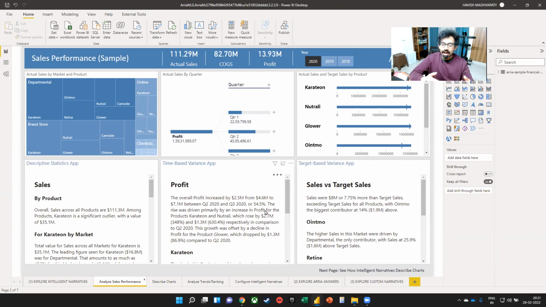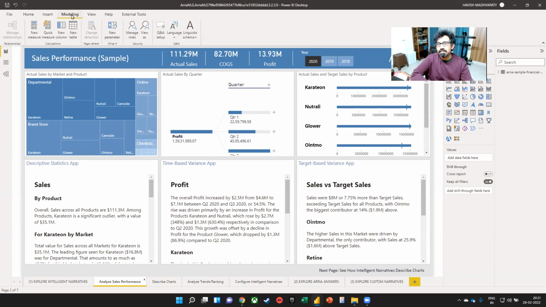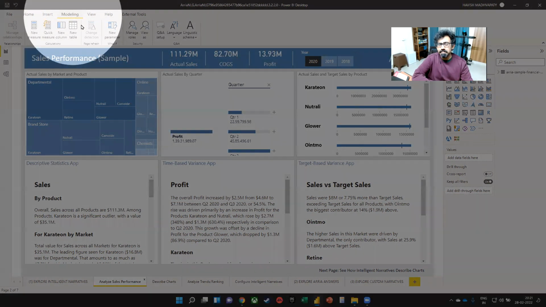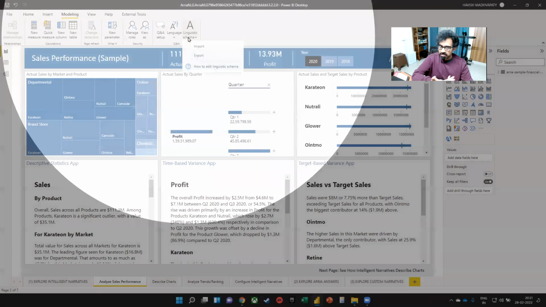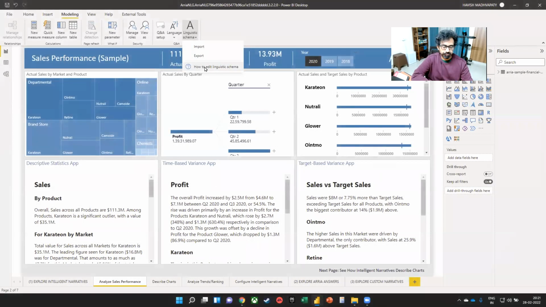But yes, how do you build all these things? At the back end, you have to code. Again, when I say code, doesn't mean you have to build it from scratch, but you have to know a little bit of coding, obviously. Otherwise, you will always be dependent on somebody who knows how to code. So let me just give you an example. In modeling, there is something called a linguistic schema. Right? I'll just open the link for you.